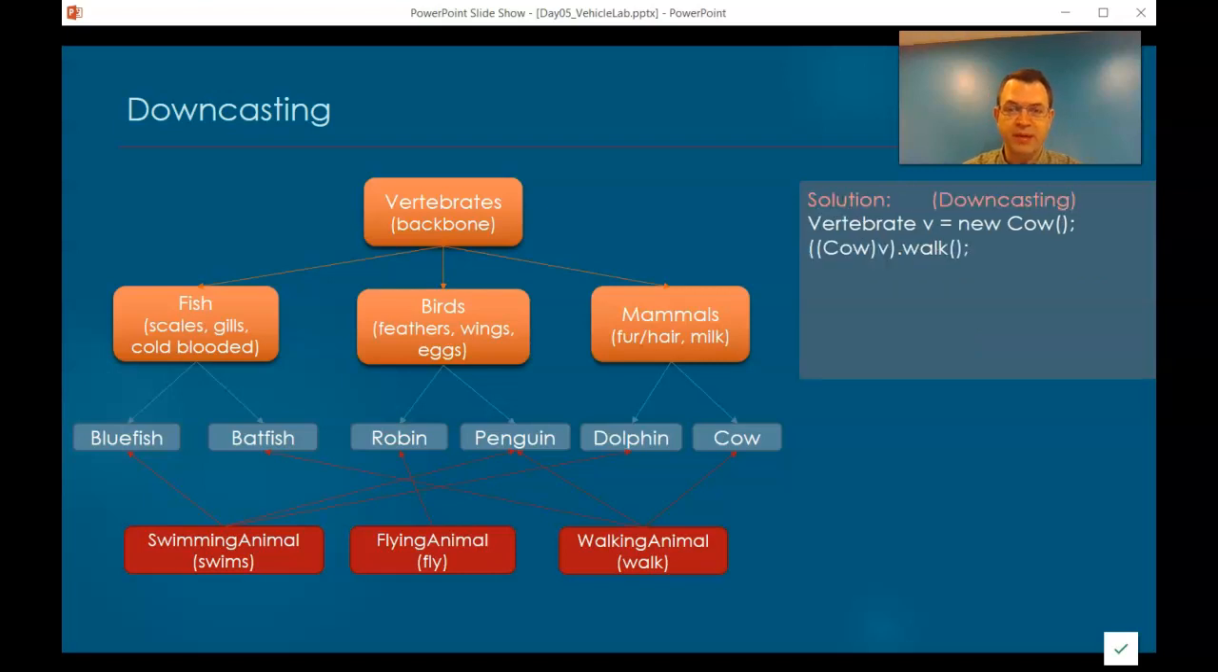And the way we get around this is by doing what's called downcasting. We will say, okay, v is actually a cow. We put in the parentheses Cow and say v is actually a cow, and then do .walk from that. If this is incorrect at runtime, this will give us a runtime exception. We've talked about that before.